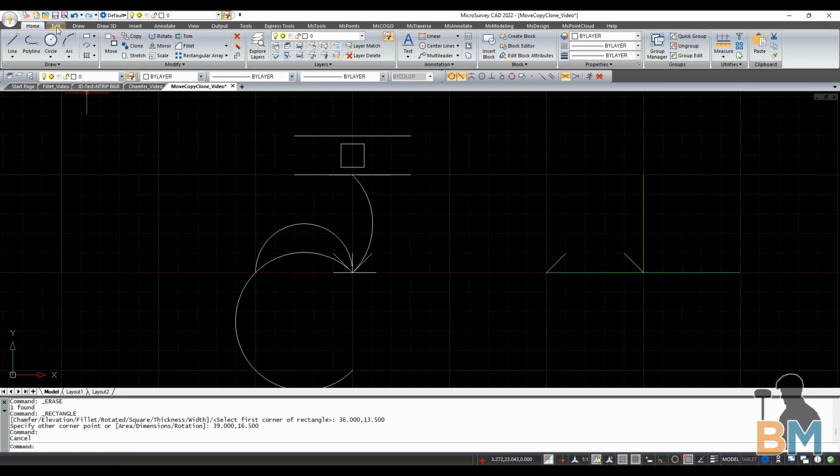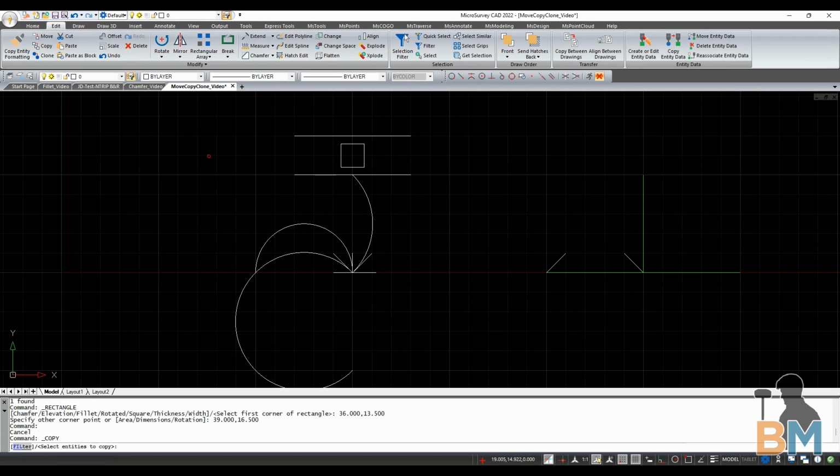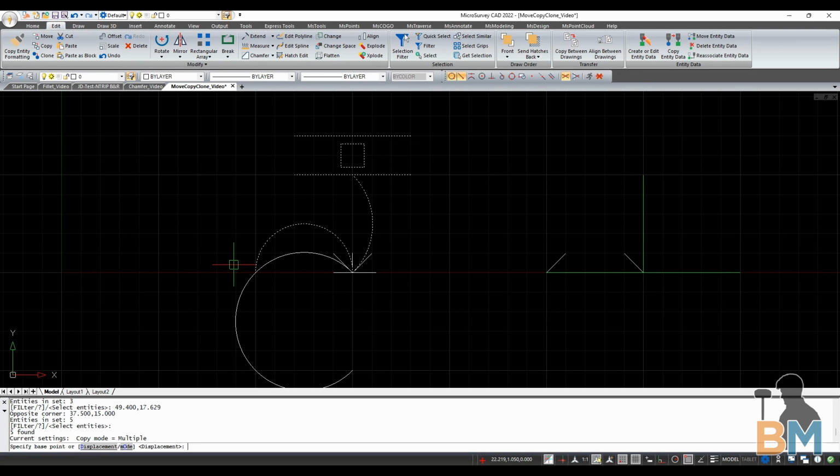First, go up to the top and click Edit. Then move down and click Copy. Next, select all of the objects that you want to copy over and hit Enter.